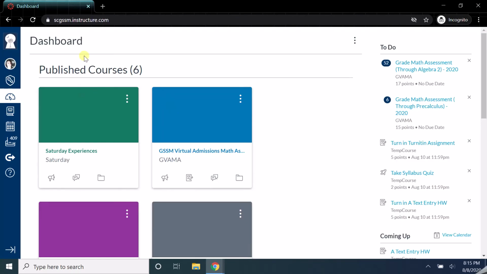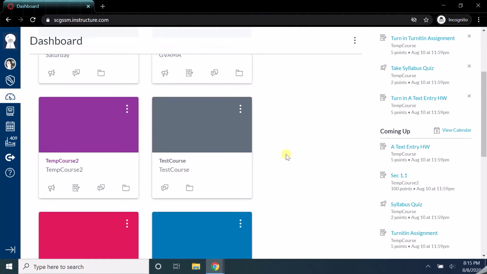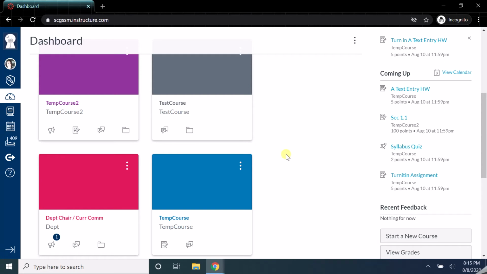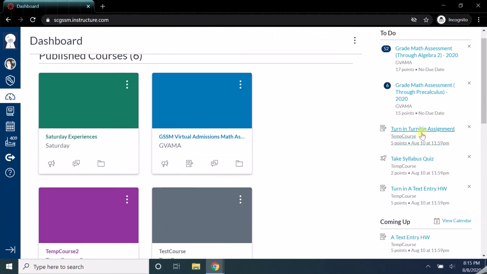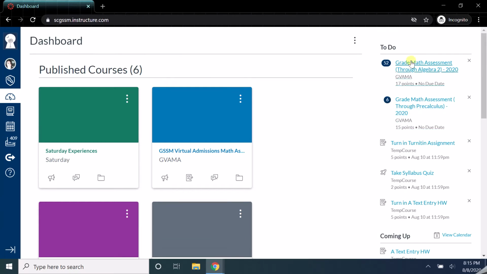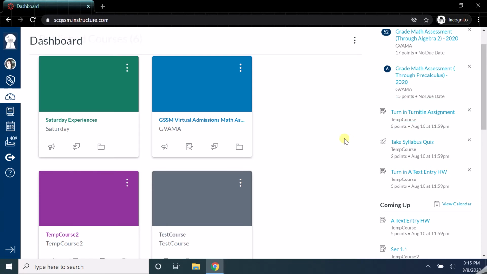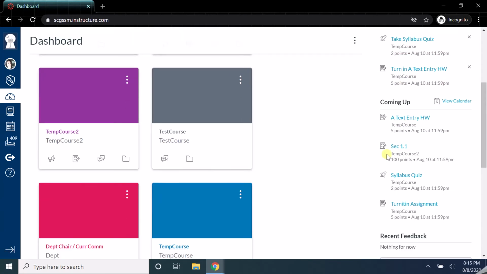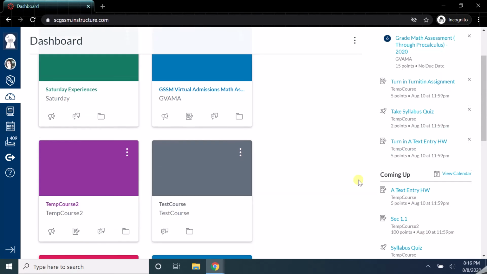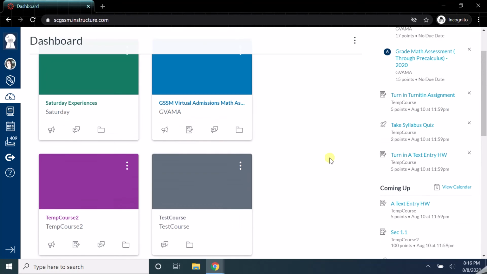And once you're in, you'll see something like this, where you'll be directed to your dashboard. You'll have your courses here. You may not have anything right now if you're logging in before classes have actually started. You'll see some assignments over on the side. You probably won't see a to-do in terms of stuff to grade since you're not actually teaching class, but under your to-do you'll probably see a few upcoming assignments. And then you'll see you have a calendar here where there are usually sort of the same assignments as in your to-do list.